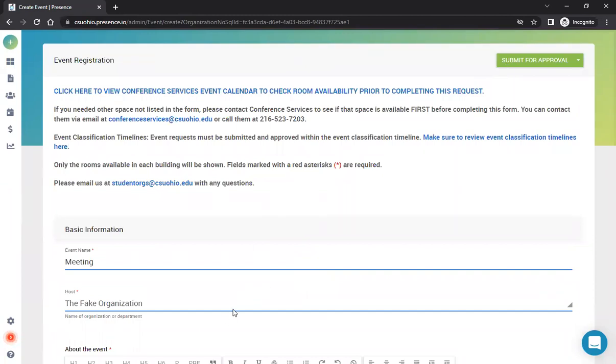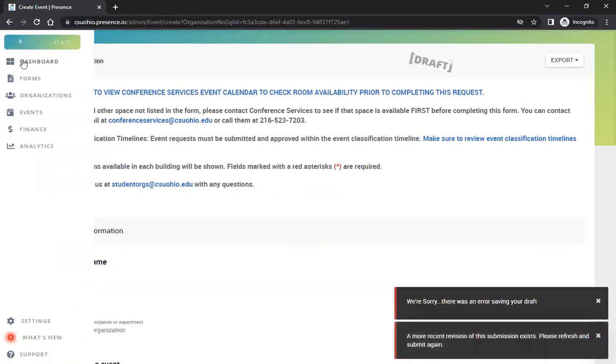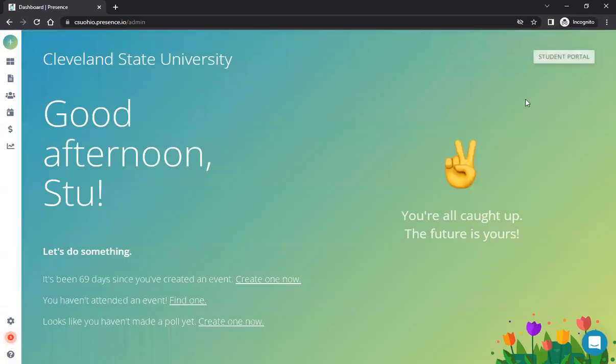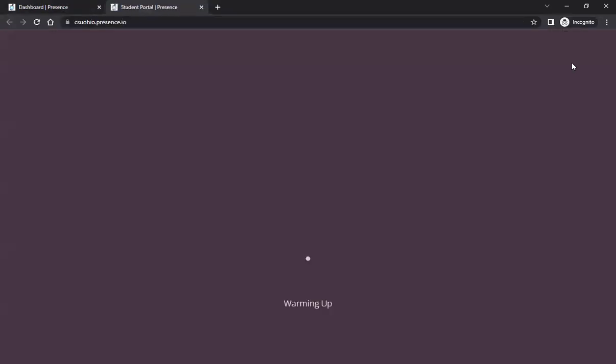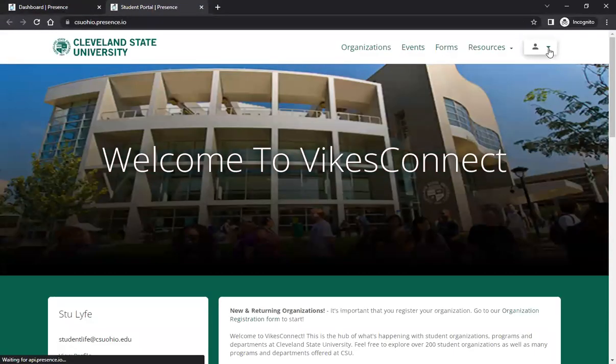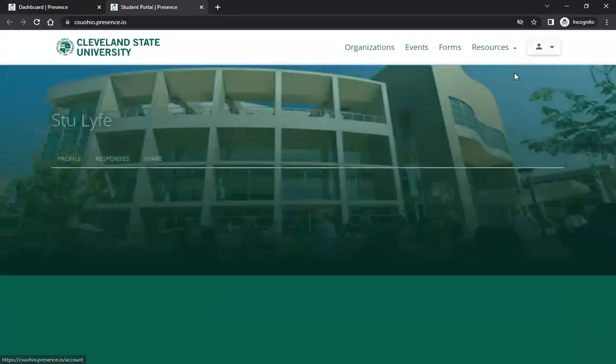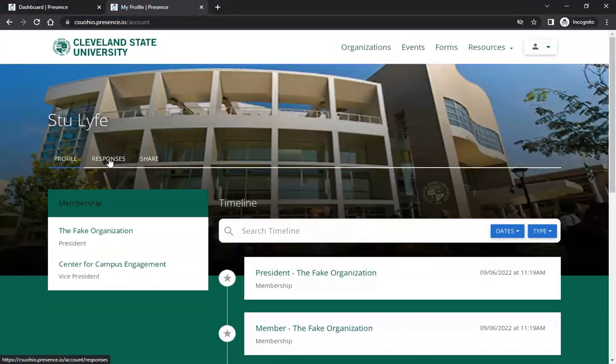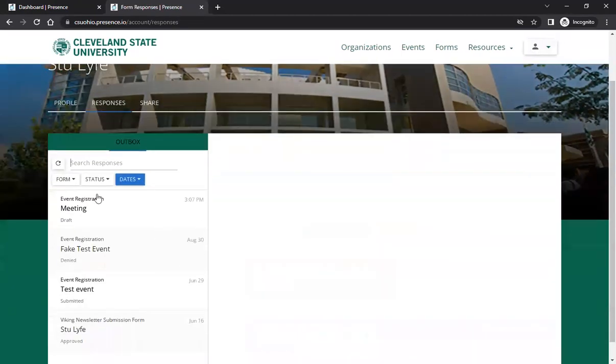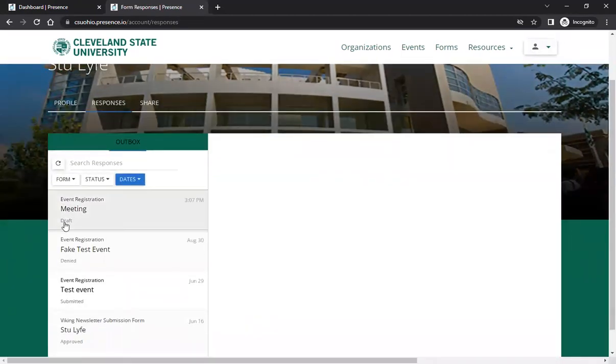approval. If you got halfway done and then save as draft, where would you find that? I'll show you this, I'll save this as a draft. So it has not been submitted. If I go back to the student portal where my account is, right up here, and I go to my profile and click on responses, there's that draft right there.